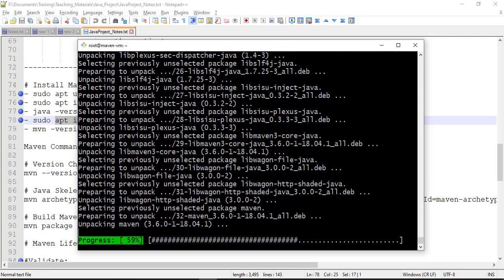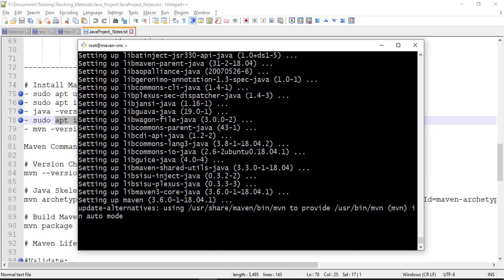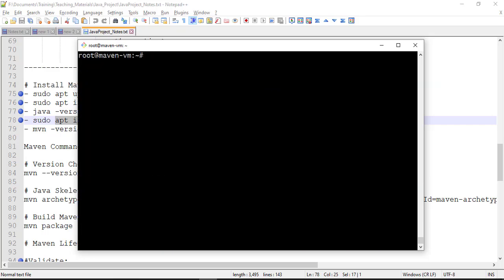So Maven is dependent on Java. If you don't have Java, your Maven will not work. Keep that in mind. Now Maven is installed. How do we verify Maven? I can quickly run the mvn version command and see.